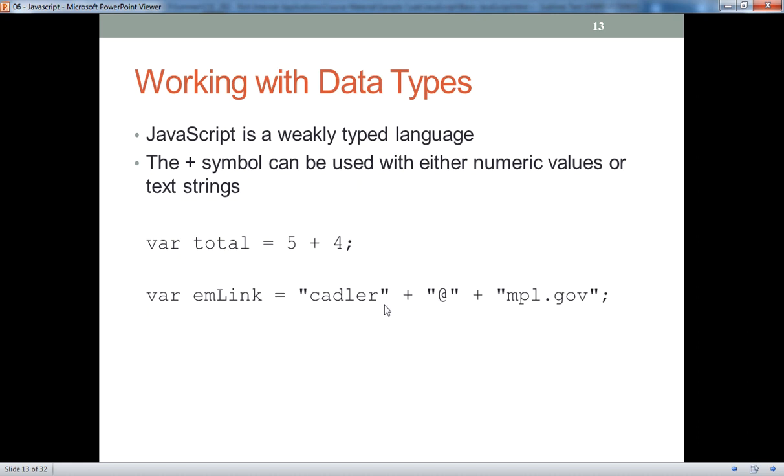That is, string concatenation is taking two string values and then combining them together, right? It's just like we're smushing these together. So this variable, emlink, would have the value after this statement operates of cadler@mpl.gov. Right, this would be one string value because all three of these individual strings will have been concatenated together.